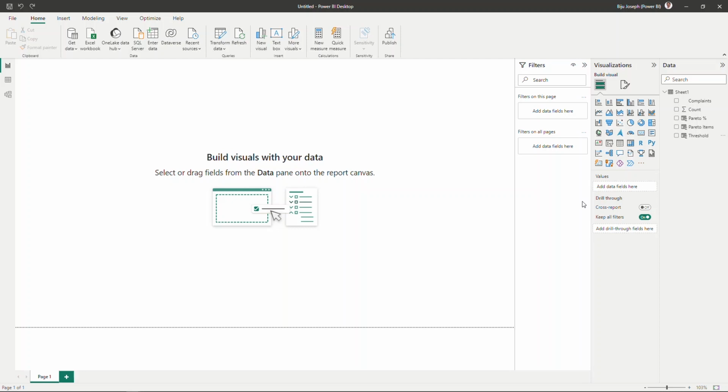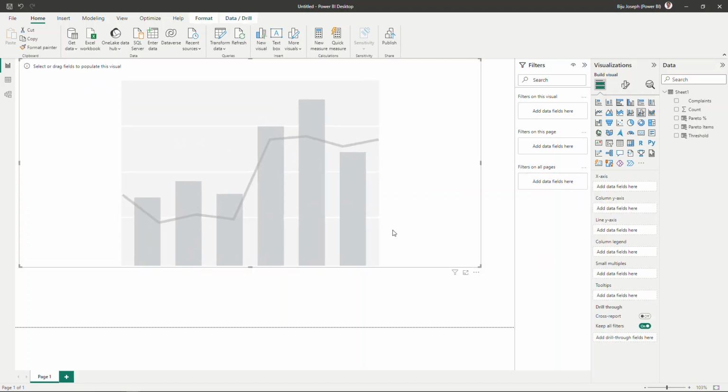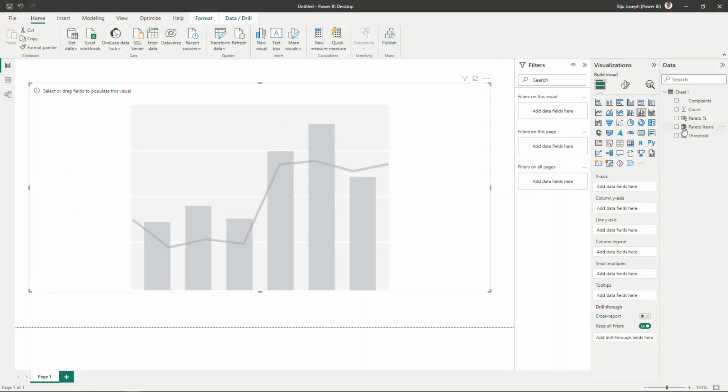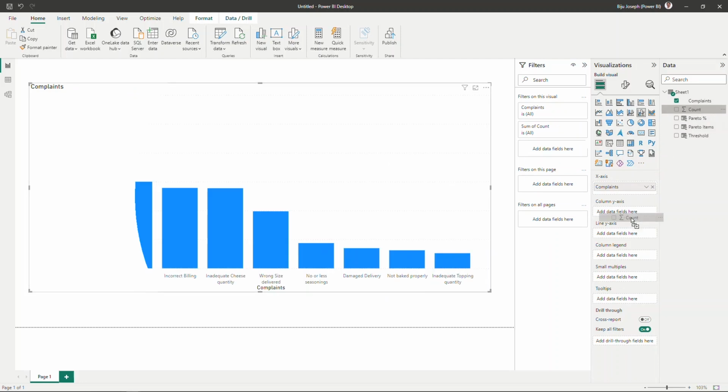So far so good. Okay, now we need to add a visual. Which visual will we choose? We will use the line and clustered column chart. We can simply double click. Let me enlarge the visual. So let's add the x axis and y axis. What will I put in the x axis? I will put the complaints. In the y axis I will put the count.